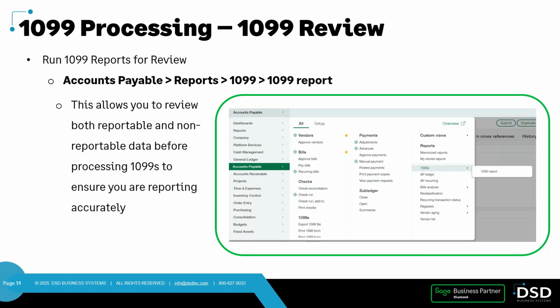Next thing we do after we make sure all of our vendors are set up is that we review our 1099 transactions. To do this, you're going to go to accounts payable, and you can go to the 1099 report in the little report section over there on your menu. And this will allow you to review both reportable and non-reportable data before processing your 1099s to make sure you're reporting on them accurately. There are several filters that you're able to apply within that report.